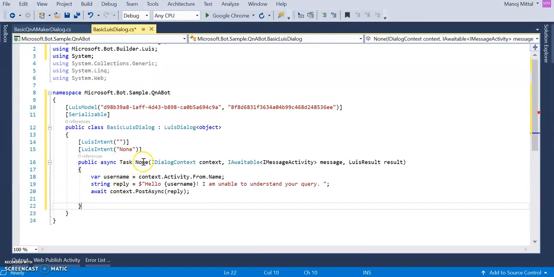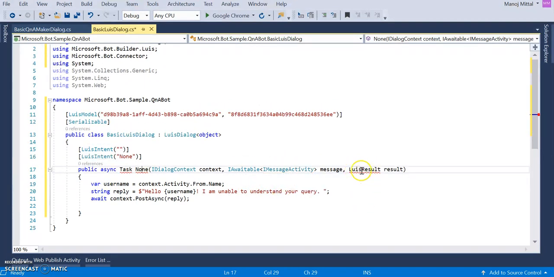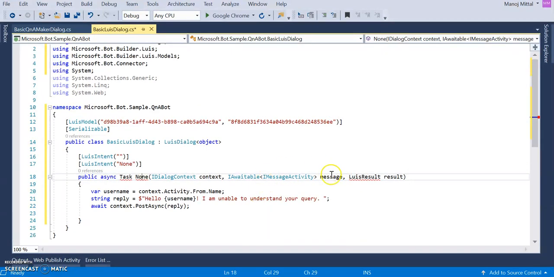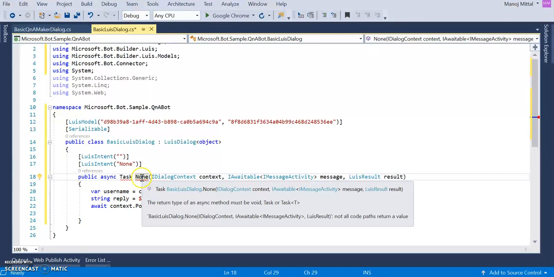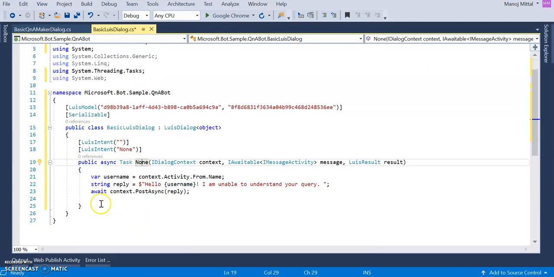So here we have an intent. It's like we have a None. We'll add the references for that, the dot connector for the LUIS result. Okay. So this task is also of type thread. Correct. Great. So here we have created the task type None.